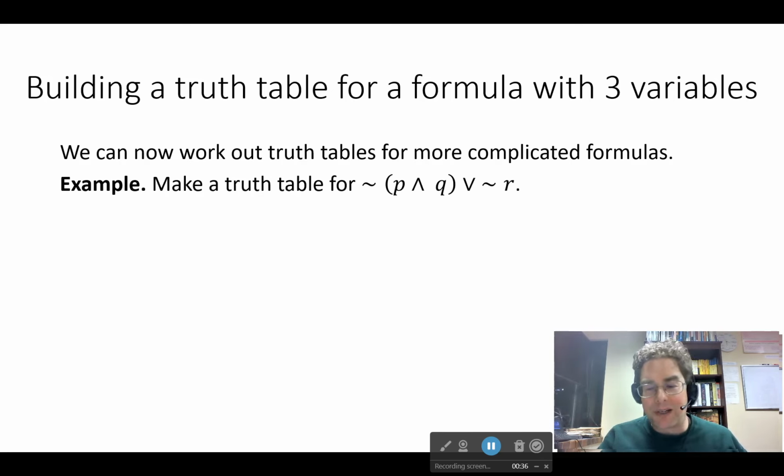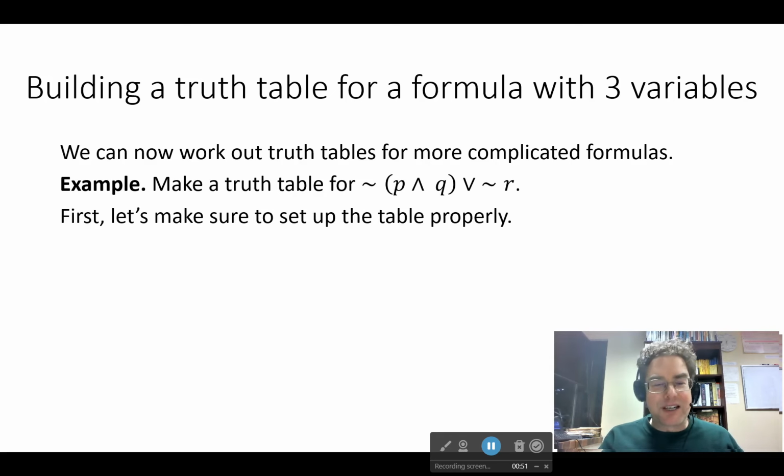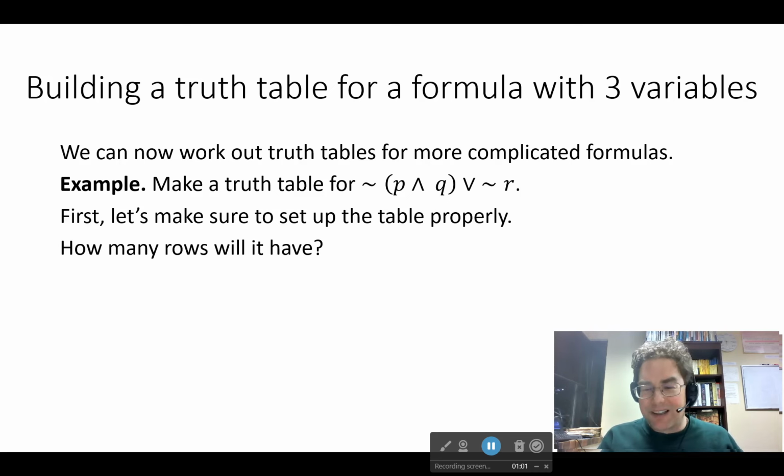So for this example, we're going to make a truth table for the formula not (P and Q) or not R. Okay, so before we delve into making this truth table, let's make sure that we set up the truth table properly. A table, of course, is going to have rows and columns. So first of all, see if you know the answer to this question: how many rows will this truth table have? If you want, you can pause the video to see if you can answer that.